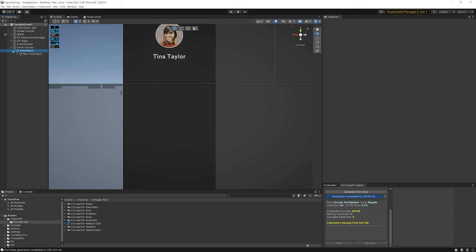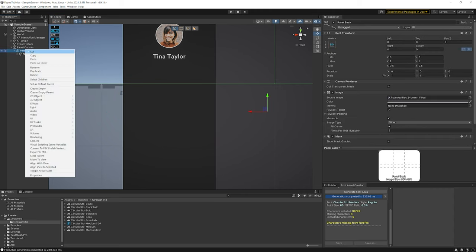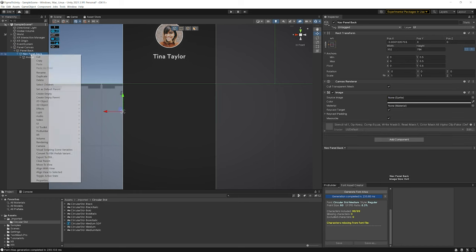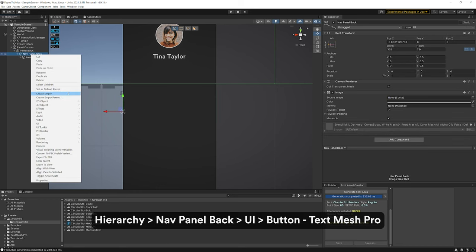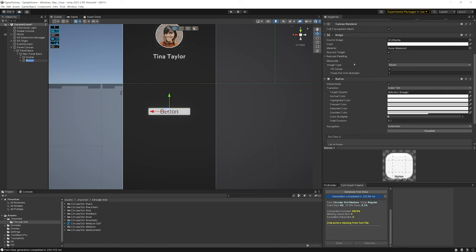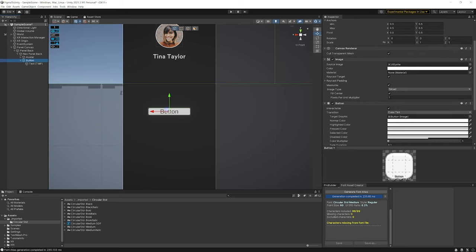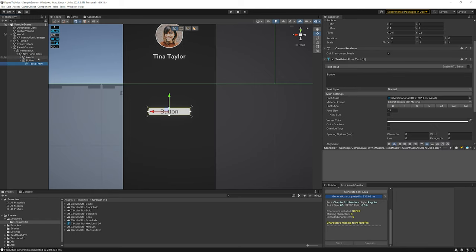So what I'm going to do now is, inside of this panel back, inside this nav panel, I'm going to right click and create a button, Text Mesh Pro. Cool. The reason why I'm using a button is because it's just giving me a bunch of stuff off the bat. So if we look in here in the hierarchy, if I open up button, it's basically a rectangle with an image placed inside of it. And then inside of the button, there is a text mesh from Text Mesh Pro.